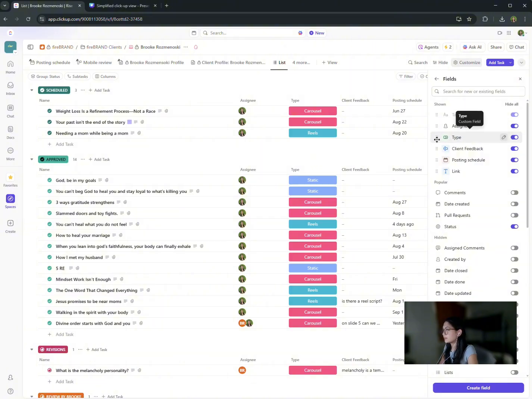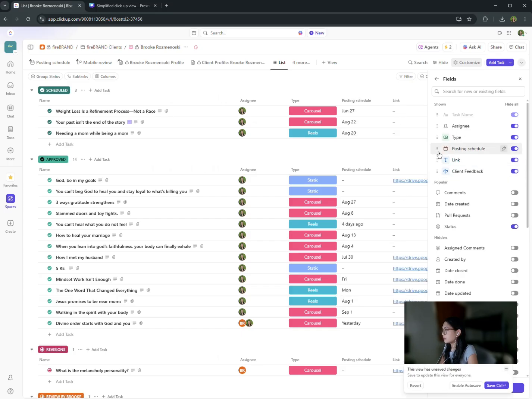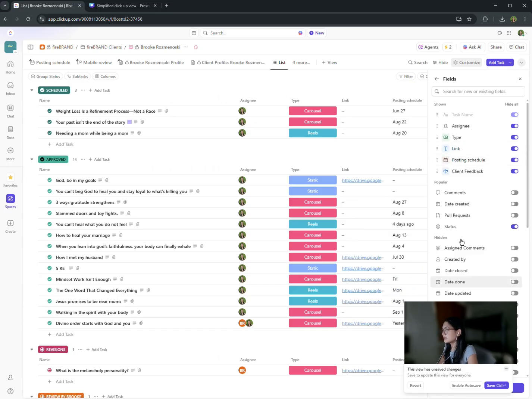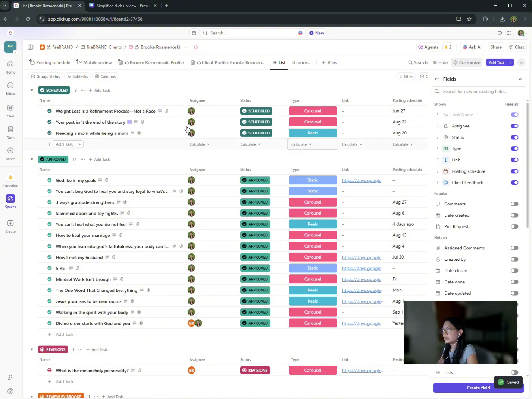So I want the type to go first. I want the client feedback to go last. I want the posting links to go beside the type. And as you can see, it already rearranges as you go along. And for the status, there you go. We already have it here, so I don't think it's relevant to add it here. So we can just simply turn it off.